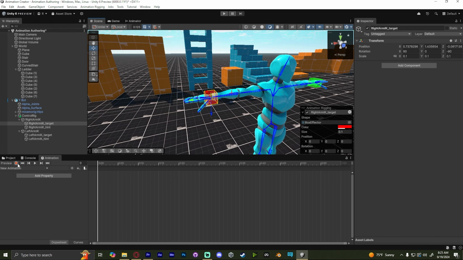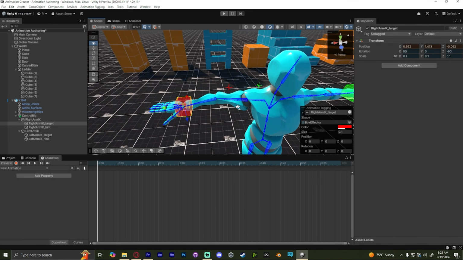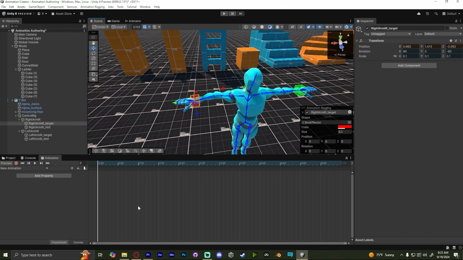Now since it's not grayed out, if I click preview and try moving it around again, it moves. You can see as we move it around, if we want it to reset, we can just let go of the preview and it will reset back to its default. So now we can edit and create animations for our characters within the scene view.